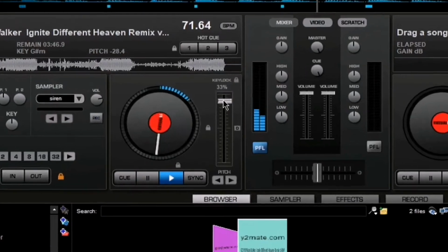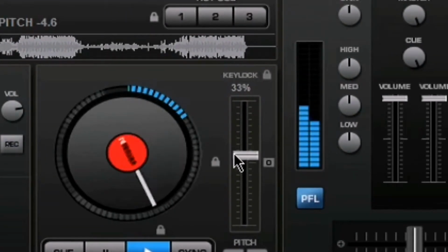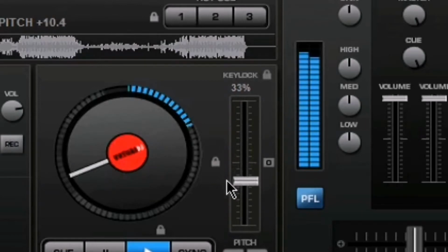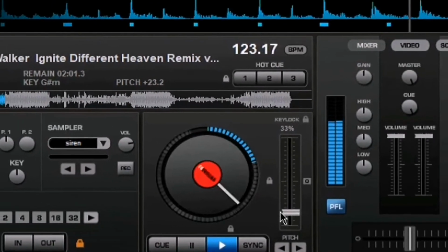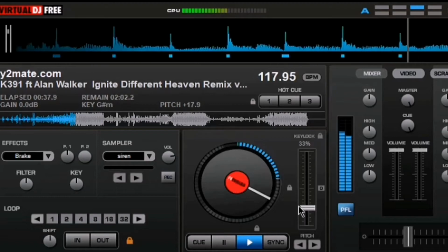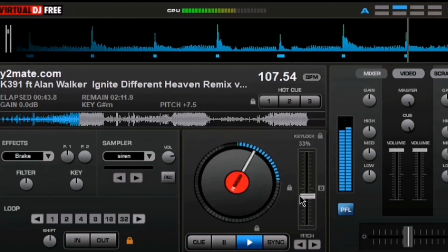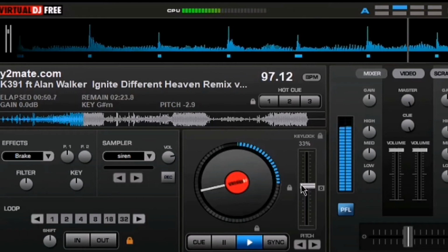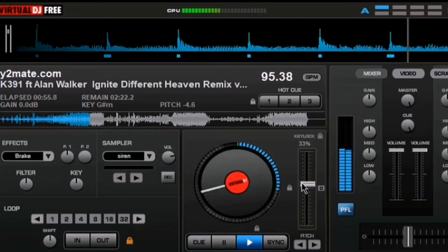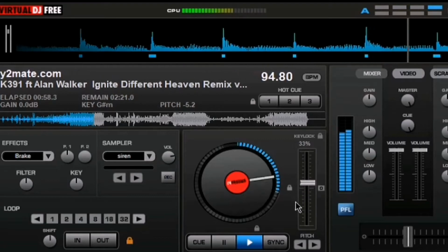Drag the bar to desired pitch speed. In this tutorial, we are going to use 94.8 beats per minute.